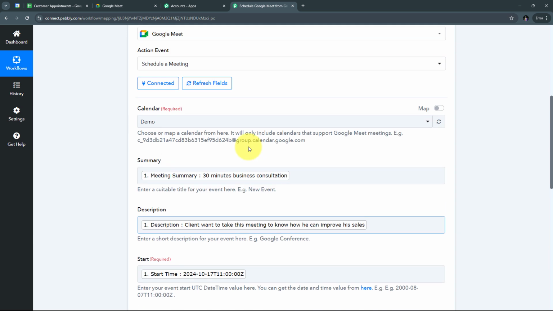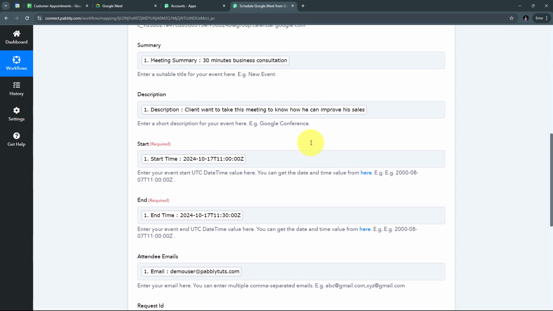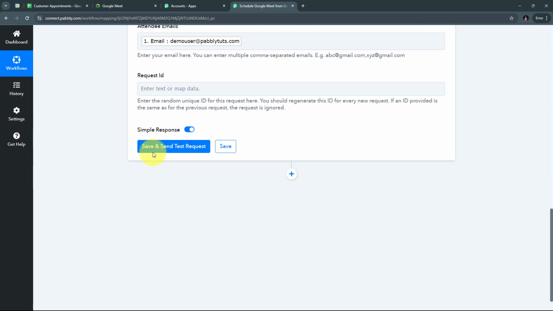Now I have filled all the required details and I mapped all these details here. Now as I mapped these details, I made all these details dynamic. Now what will happen is that every time I'm going to receive a new customer detail or the appointment detail from my Google Sheet, then automatically all these details that I have mapped here will get replaced with the new appointment detail or the customer detail in the real time. And I'm going to schedule a new meeting for that particular customer. Now I'm going to scroll down and I'm going to click on Save and Send Test Request button.